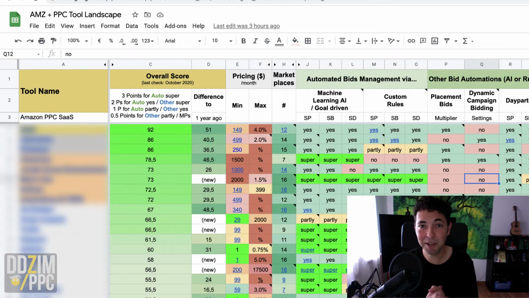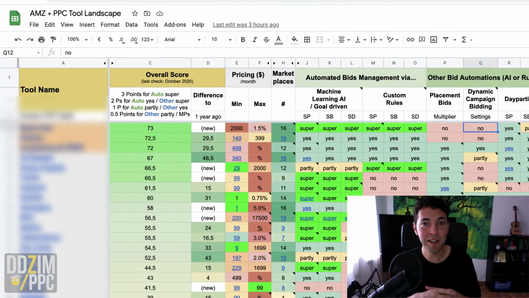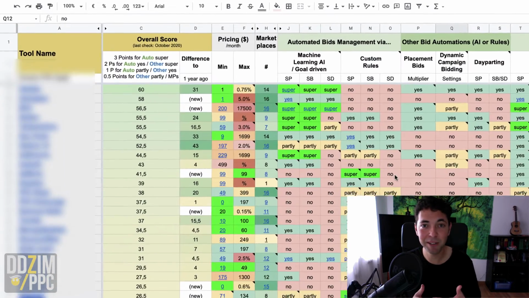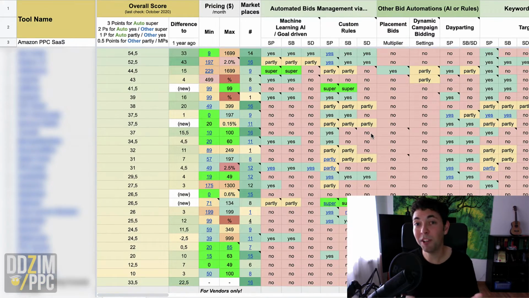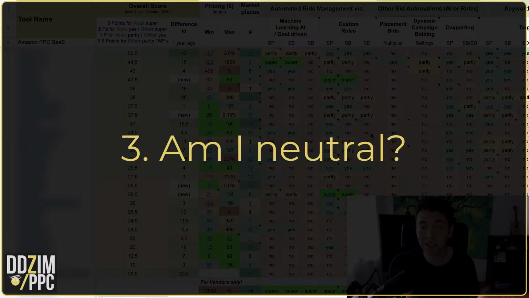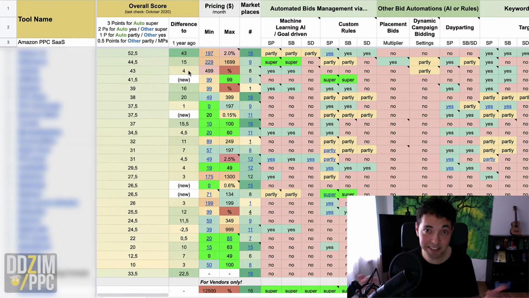Okay, then that took me a little bit longer than I hoped for. I'm just going to try to get to point number 3 as quickly as possible, and then we can finally have a look at those first results. So point number 3 is, am I really neutral? Well, I would say personally, yes, I am.